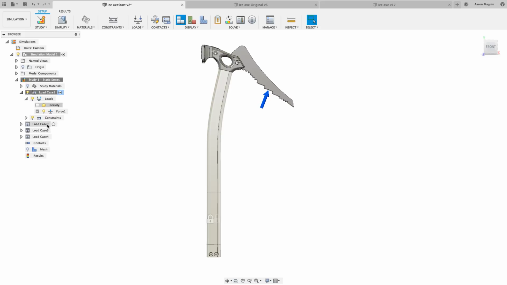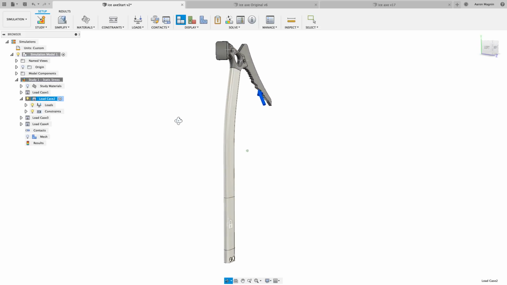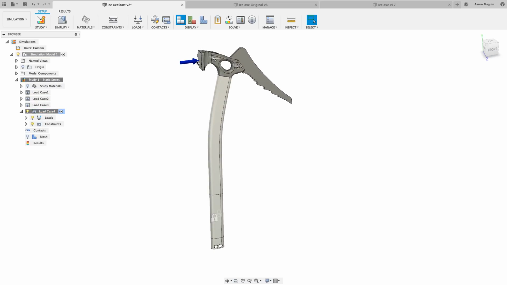And then in addition to that, there might be loads acting from the side from time to time. It's never going to be just one single load acting perfectly normal to a face. There's going to be all kinds of different loads that you need to consider. So left and right. And then maybe there's a force on the back end of this that we want to consider as well. So we put a force on the back end.